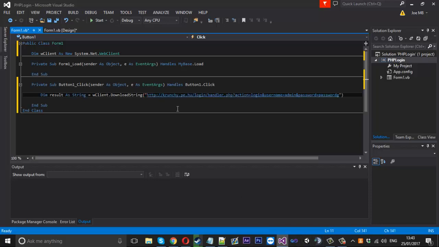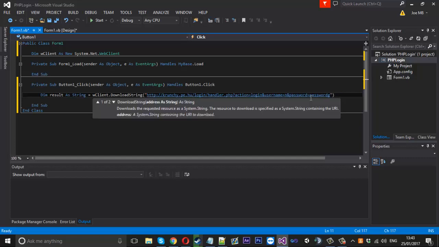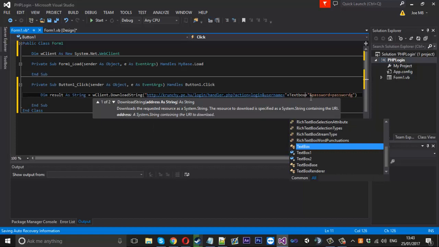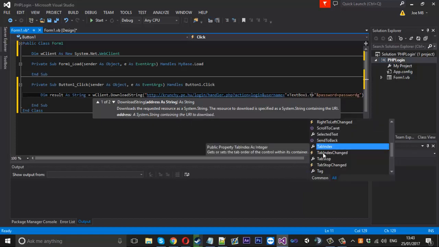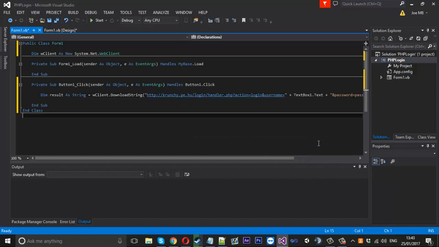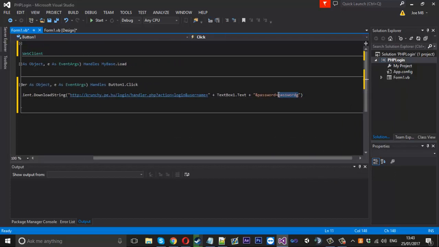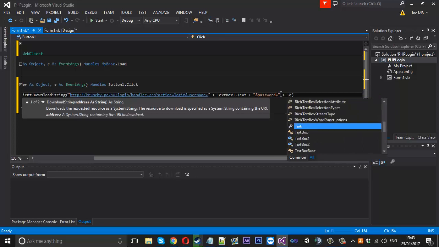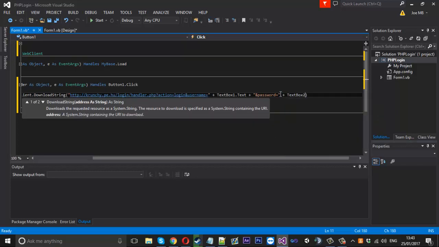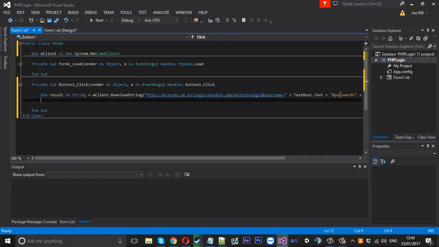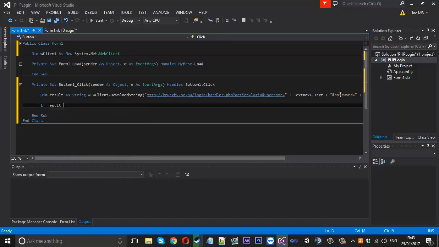We're going to use this string, except the action is login for this button. The username, we'll delete the username, make a split here and say ++, and now we can give it textbox1.text, and that's the username. And now same for password, we'll split it here, plus textbox2.text, just like that.